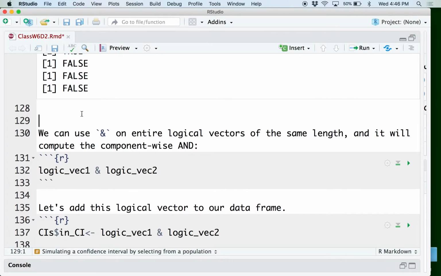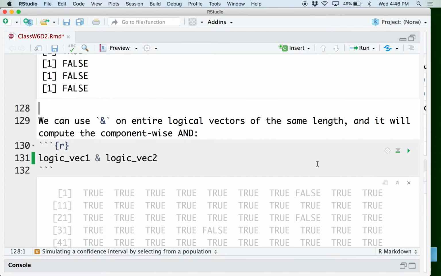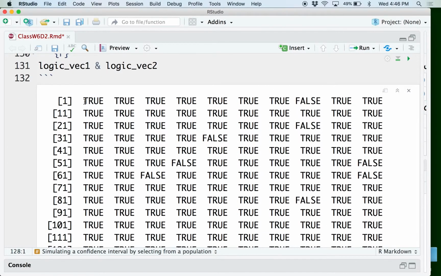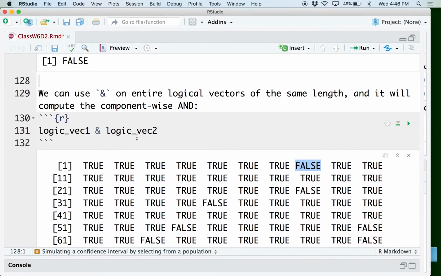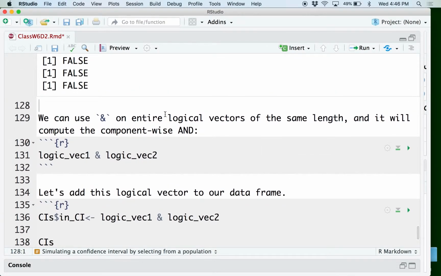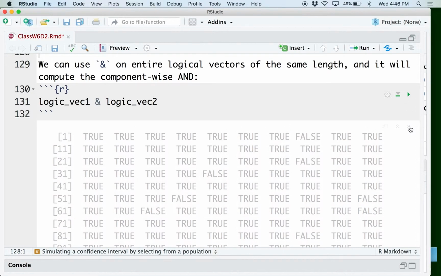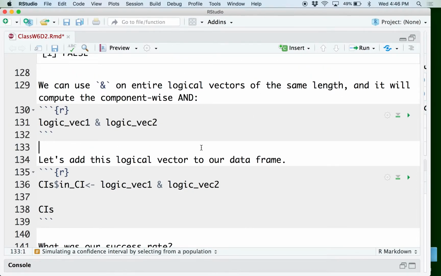Using the AND operator on vectors of the same length, we'll compare things component-wise, so essentially row by row. So when we run logic vec1 ampersand logic vec2, we get a logical vector of trues and falses, where we'll see falses if either logic vec1 or logic vec2 happen to have a false inside of it. So this very nicely looks at true or false: is my population mean inside the interval that I generated for my confidence interval.